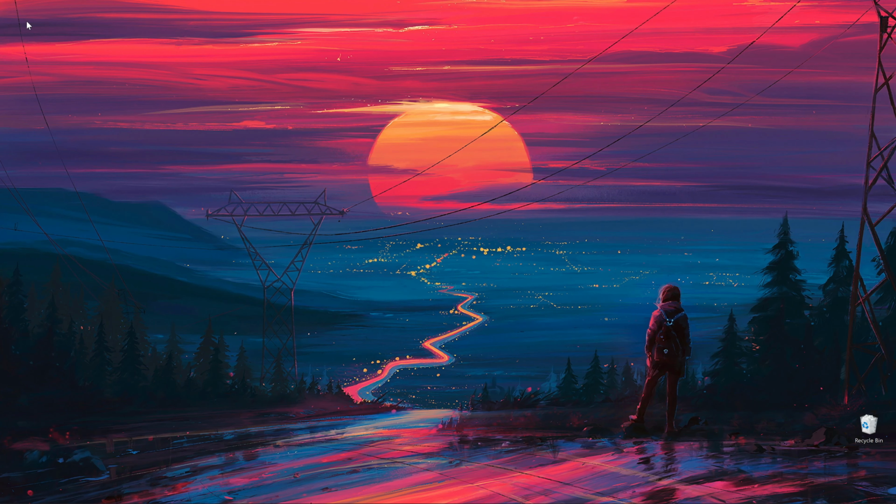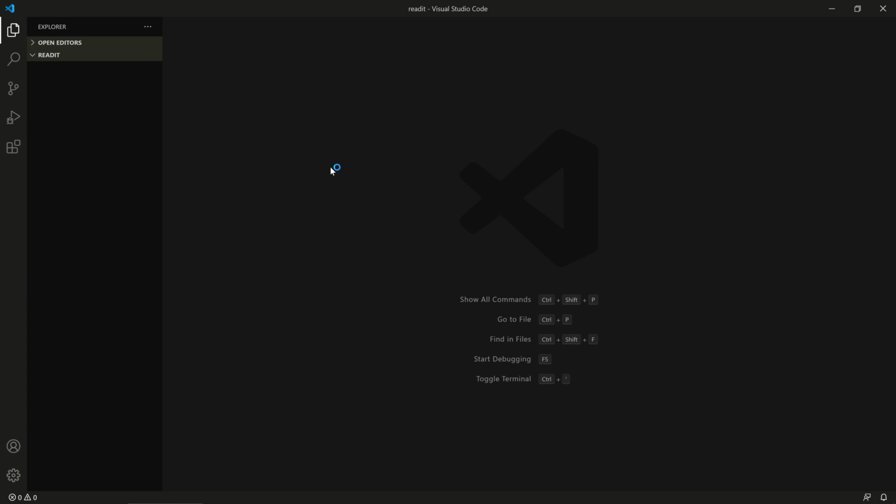So here on my desktop, I'm going to create a new folder. I'm going to call that Reddit, Reddit as in the verb read in the past, and open that with VS Code.